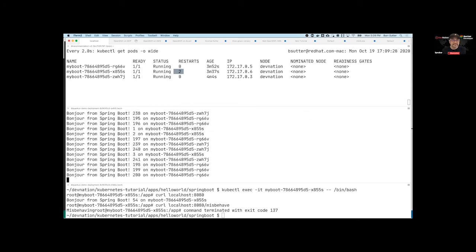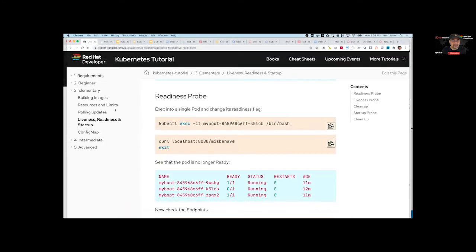Okay, fantastic. You want to spend some time thinking about that. Liveness and readiness probes are very important items.